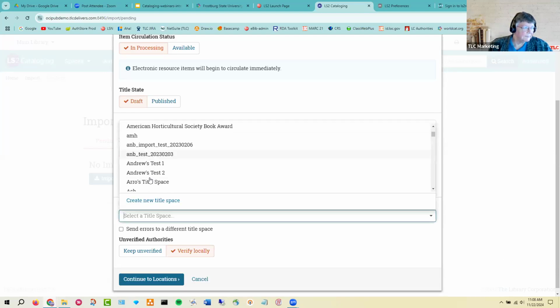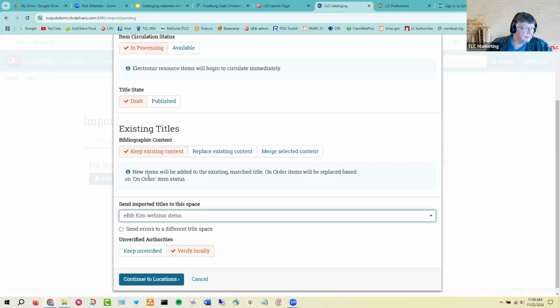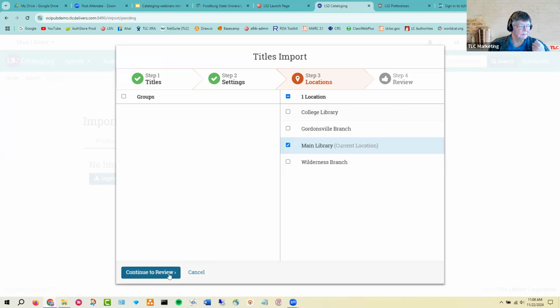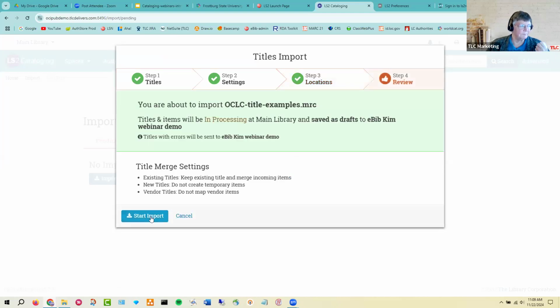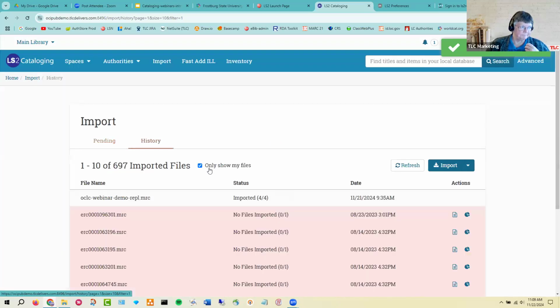Let me pick my title space to put them in. I forgot to click on that space to bring it in. Everything else is the same. And of course, you just get the regular location selection, review. Let me go ahead and start that import. Might take a few moments. Let me show history while we're waiting.